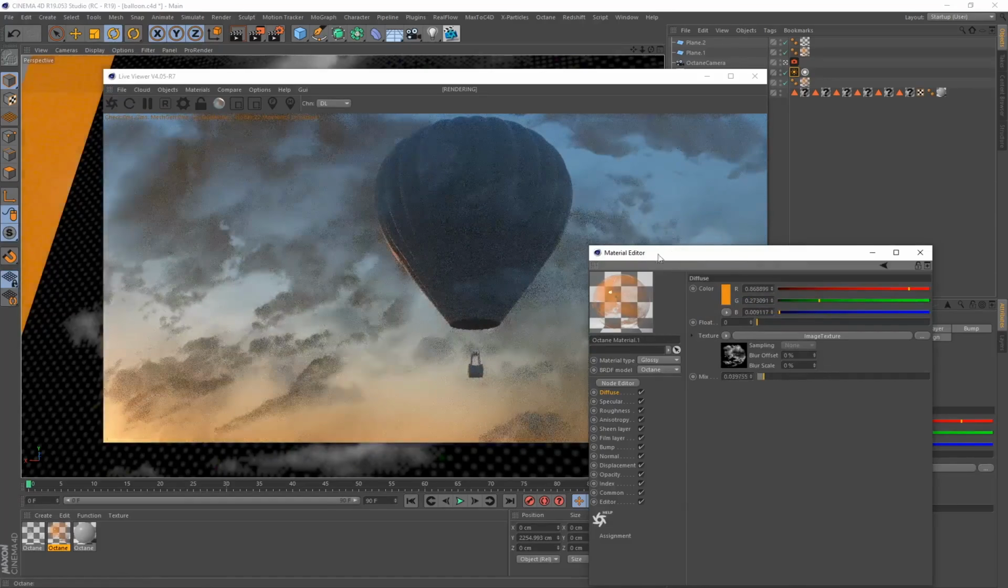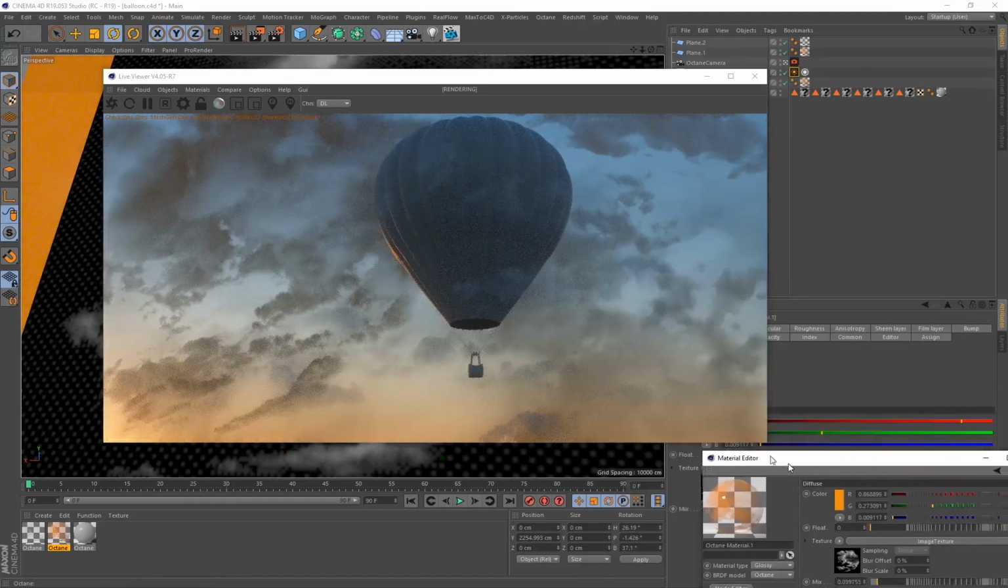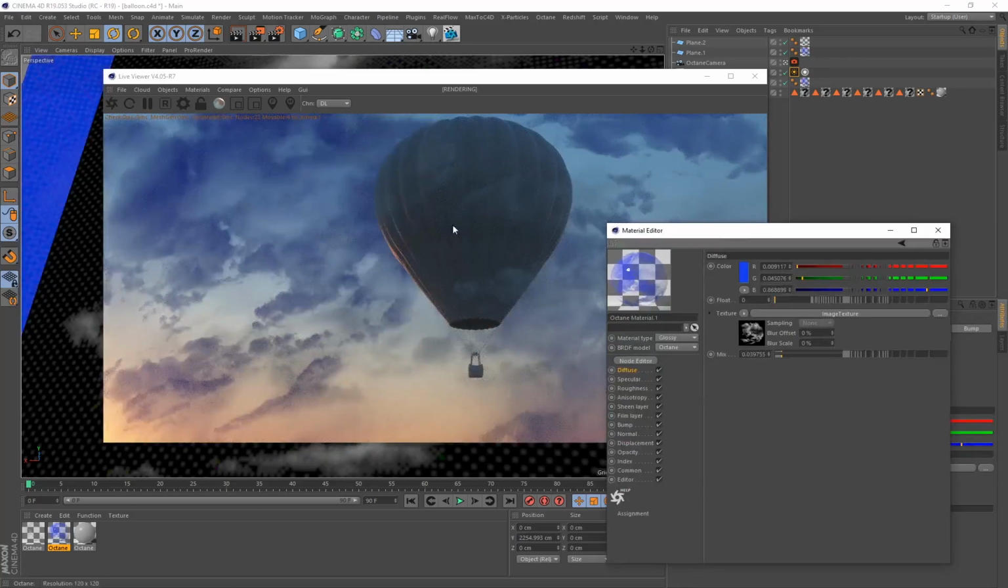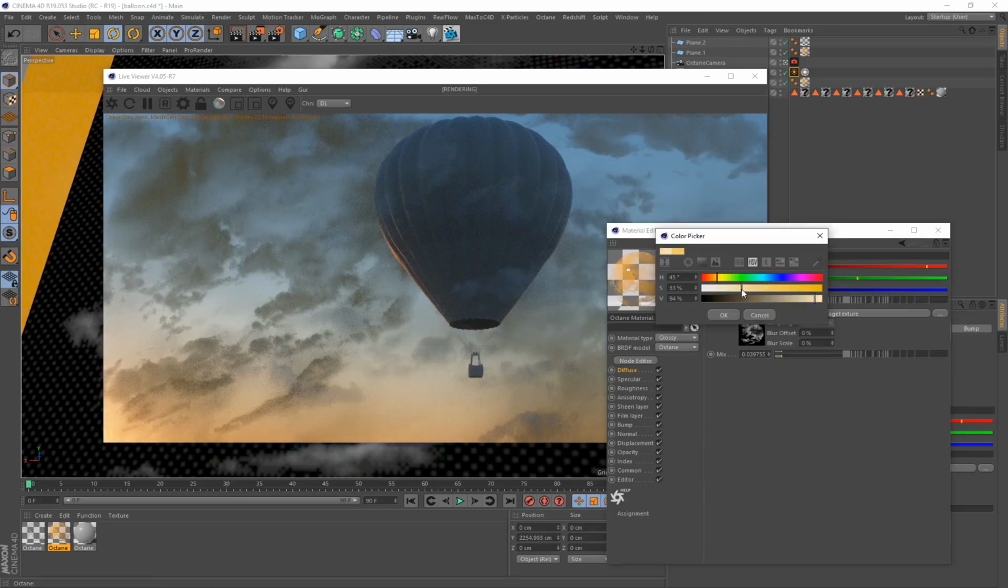And maybe I can bring that down a little bit more. But it's a cool way of adding some more color into your scene. So you can make them blue. Now this is obviously becoming really stylized, not really that realistic right now, but I just wanted to show you that you can change the color of the clouds as well.